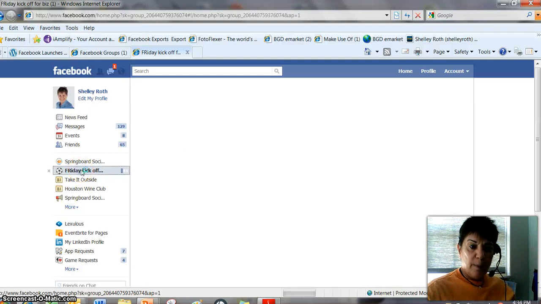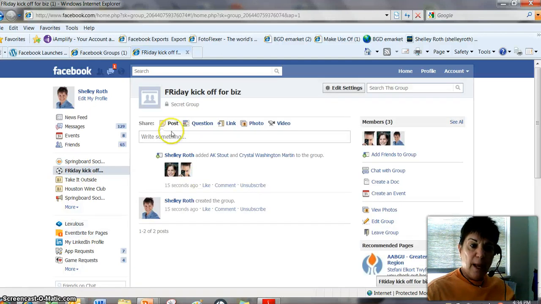And when I click that open, now I have a group, and anyone inside this group, it's a secret group, can post, ask questions, share links, photos, and videos. Because you are the admin of the group, you can actually create documents, create events, add photos. So they've really beefed this up.